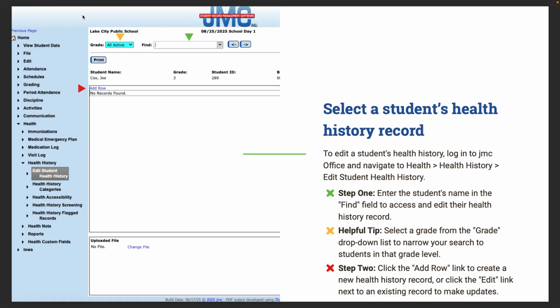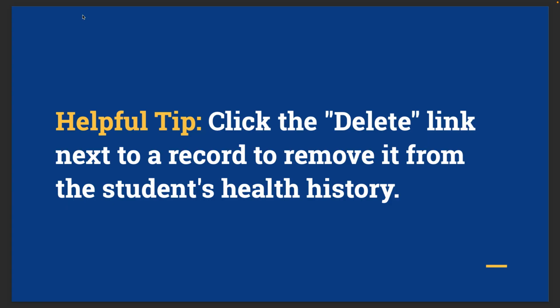To edit a student's health history, go to JMC Office and navigate to Health, Health History, Edit Student Health History. Step 1, enter the student's name in the Find field to access and edit their health history record. Helpful tip, select a grade from the grade drop-down list to narrow your search to students in that grade level. Step 2, click the Add Row link to create a new health history record, or click the Edit link next to an existing record to make updates. Helpful tip, click the Delete link next to a record to remove it from the student's health history.